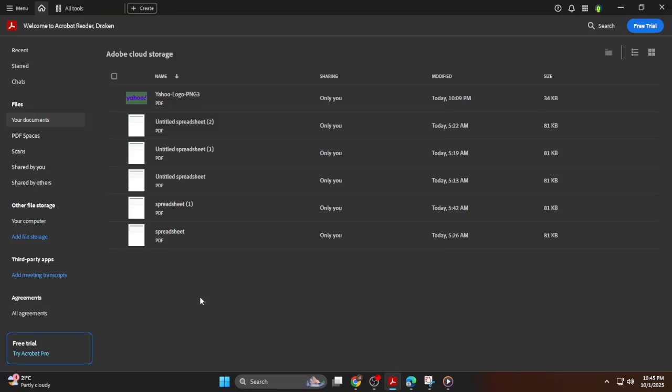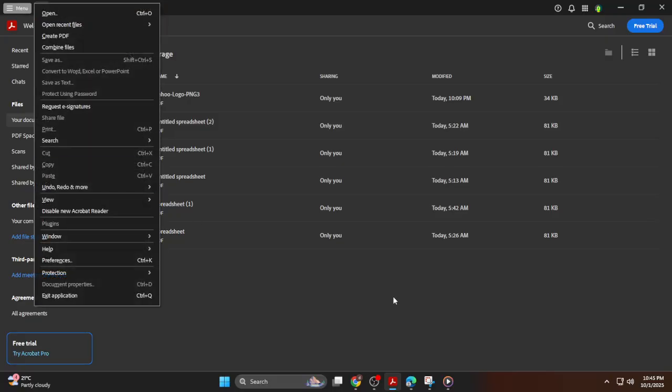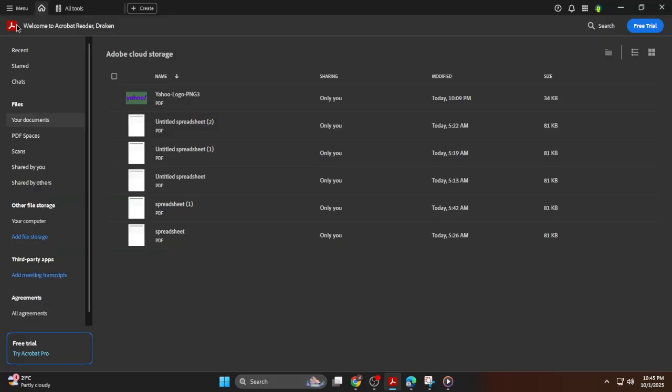In today's video, I'm going to teach you how to convert HTML to PDF in Adobe Acrobat. Whether you're working on projects, need to share web content offline, or archive web pages for reference, converting HTML files to PDFs can be incredibly useful. Let's jump right in and walk through the process step by step.